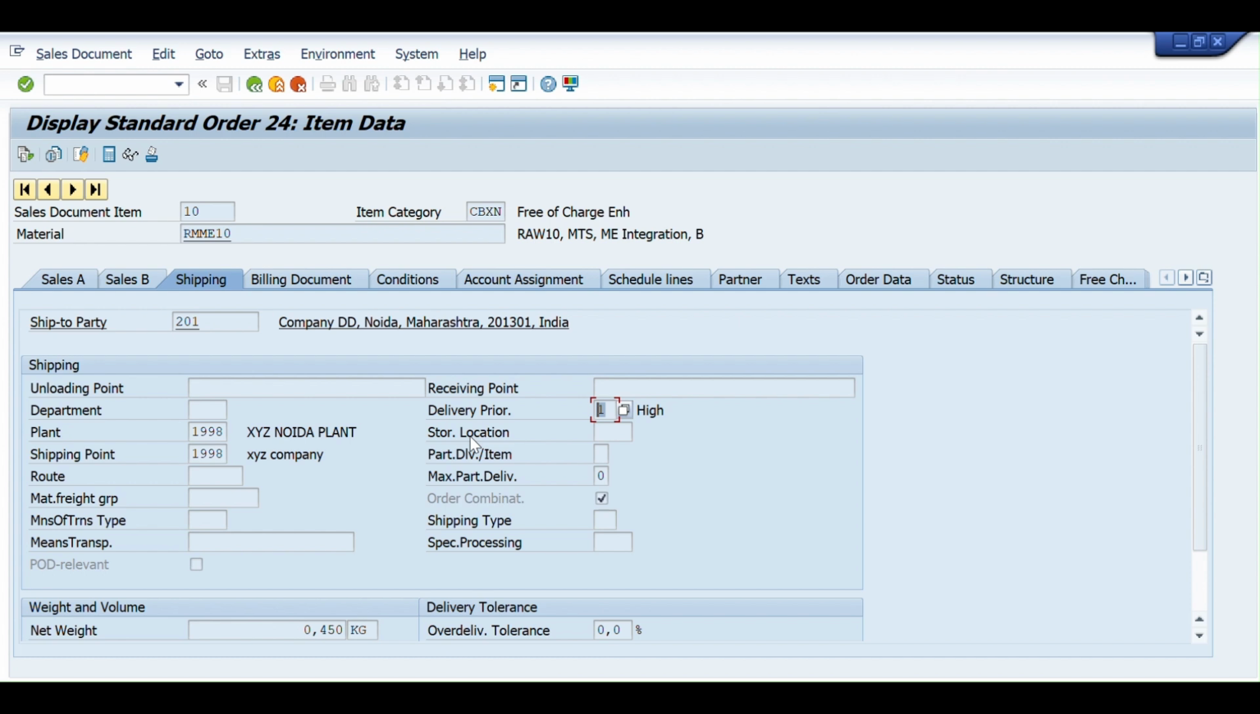Okay. Then storage location, which represents the exact warehouse location within a plant used during picking and goods issue. So we have separate configuration for how plant, shipping point, storage location will be determined automatically while creating sales order. Okay. So there is a separate configuration. If we maintain that configuration, this plant, shipping point, storage location will automatically be determined.